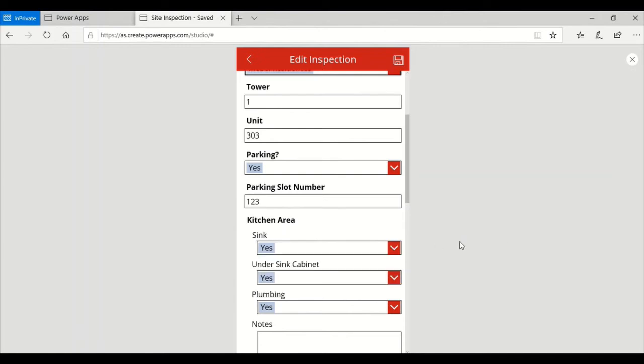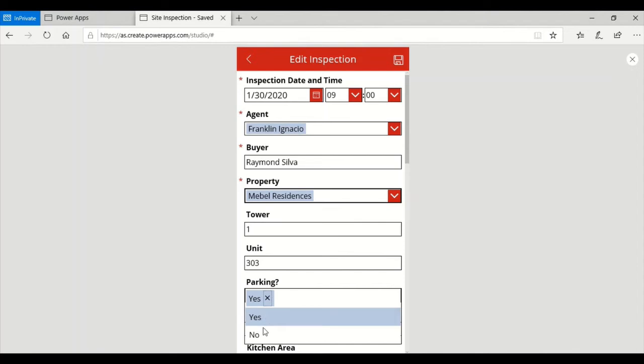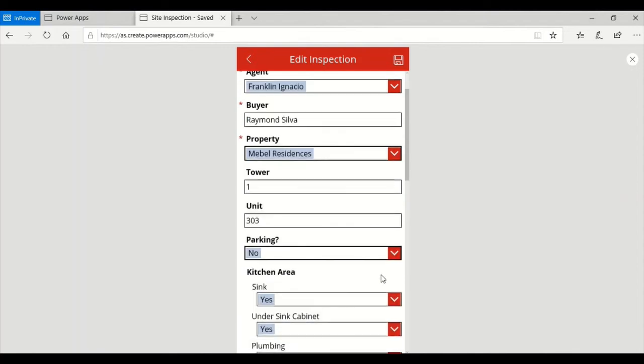So here I can see all those details, and from the kitchen area it has a yes or no. And then right here, let me make a change because the client decided not to push through with the parking unit that they're getting. So let me change this from yes to no. Automatically, you'd see that we don't have the parking slot number anymore. Okay, and so let's save that.